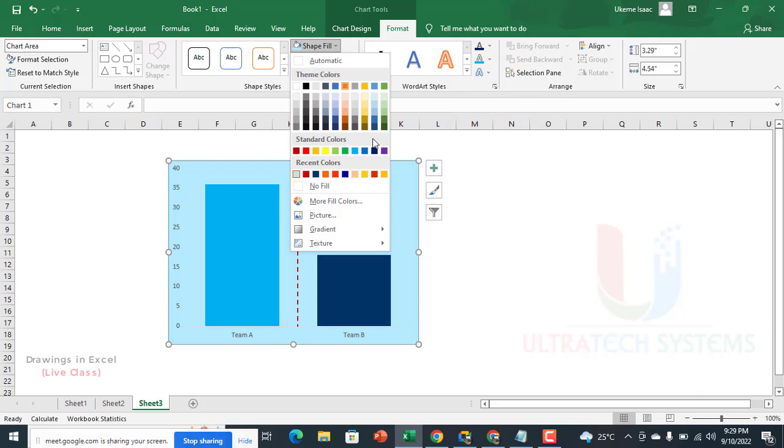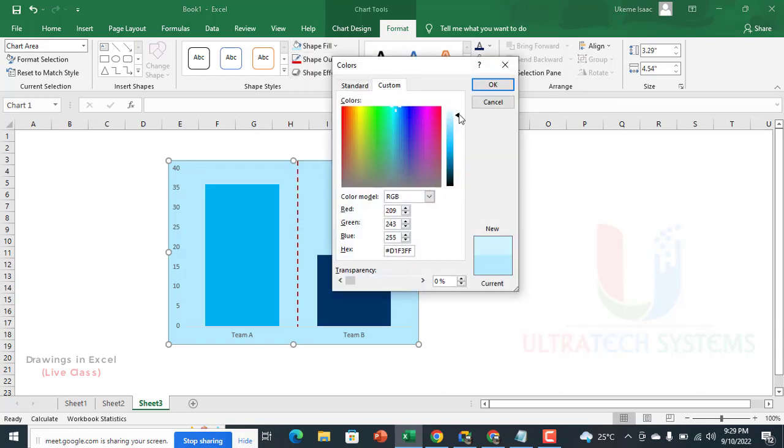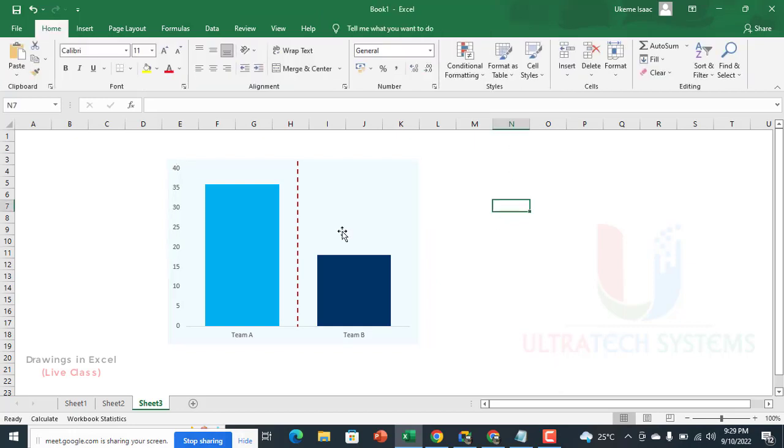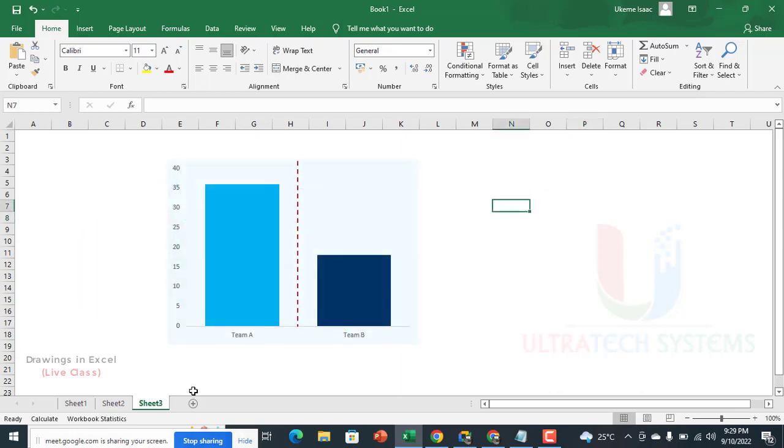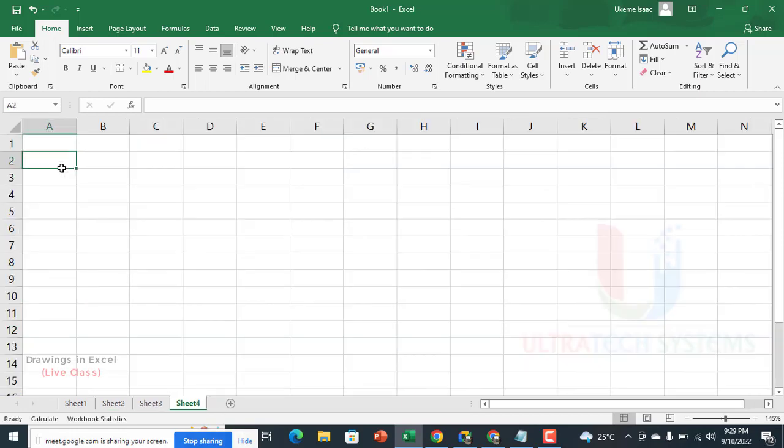So that will just be part of your chart if you so want it to be, or you just want to make it transparent. You can control the transparency, and that leaves it just that way. So there are different ways you can actually engage the drawings, and they are very, very important. Okay, so let's go for another example before we take questions.